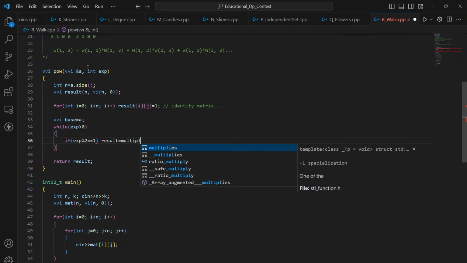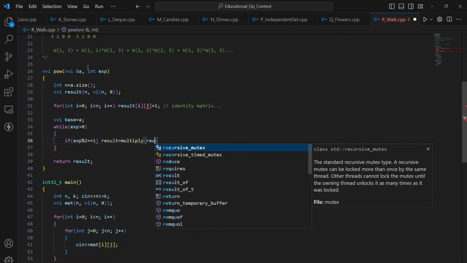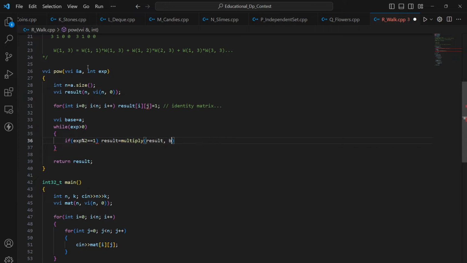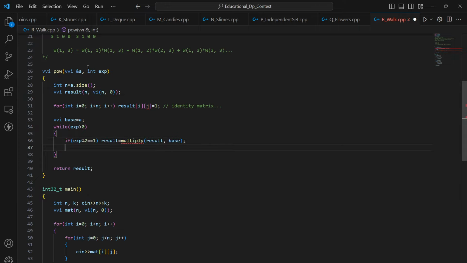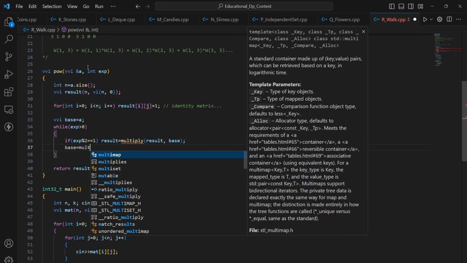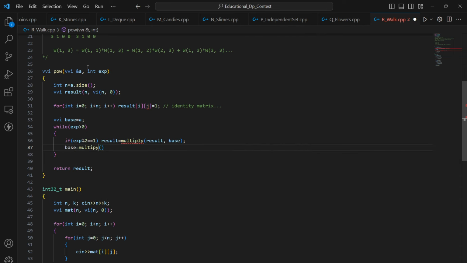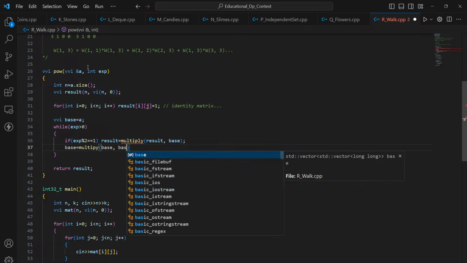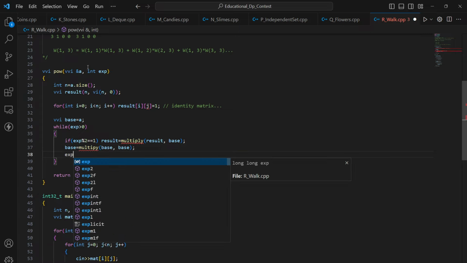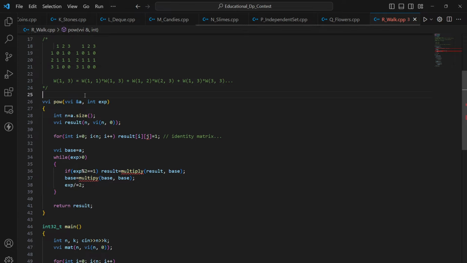Multiply. Okay, there is no multiply function here. Result with a base. Else, what are we going to do? Base is equal to what? Multiply base, base, and exponentiation by divided equal to 2. Just study binary exponentiation. It's very easy.